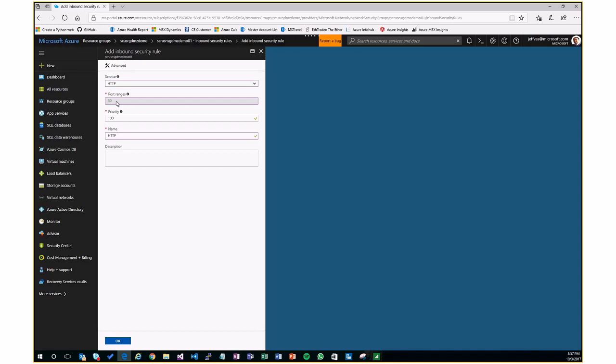It automatically populates. You can set priorities over your rules. The lower the priority number, the more it'll be prioritized. And it's good to have gaps in between your rules. So the next rule you create, you'll want to put a priority of maybe 200, just in case you need to have other rules prioritized in between those two. The name, let's go ahead and name this HTTP allow because we're going to be allowing HTTP traffic. And we'll say OK.